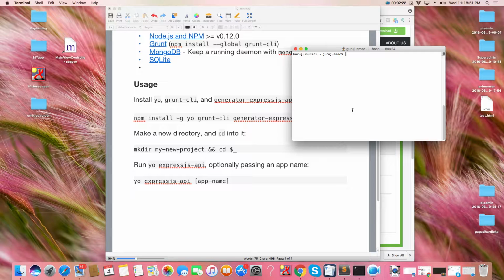Let's say I'm going to make a directory with mkdir crud-test. This is my project name I am going to create. I am going to show you simple CRUD operations with REST APIs. So go to the directory.